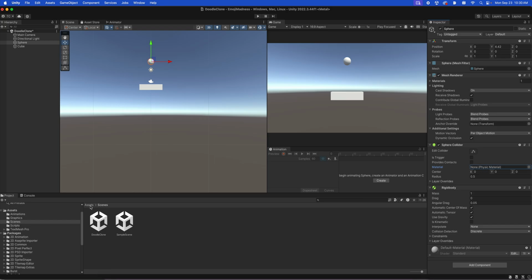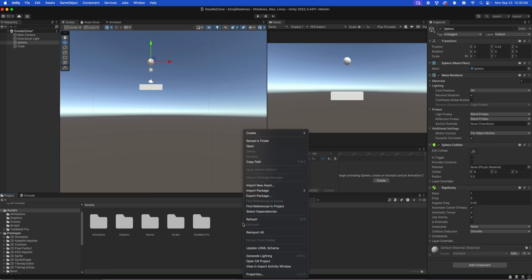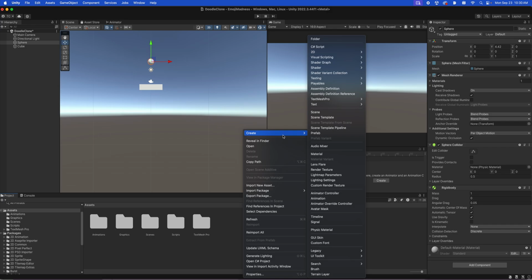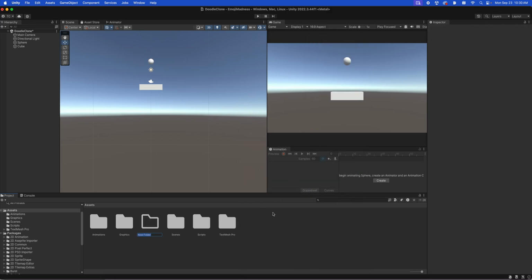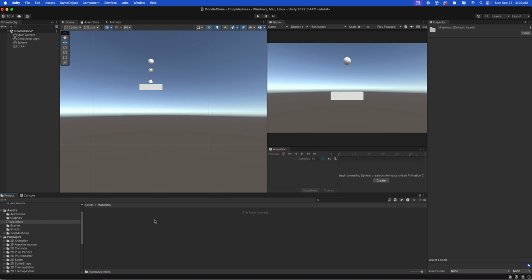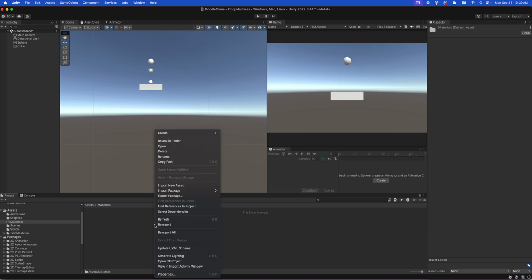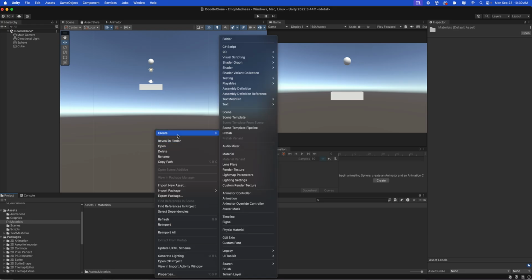And so I'm going to keep my assets folder clean. So I'm going to control click here. I'm going to make a folder just for materials, because as we build more levels, more games, and more scenes, we're going to want to keep things organized. We have graphics here, materials. Inside this materials folder, I double click to get inside there. I'm going to control click or right click, and we're going to create a physics material right there.